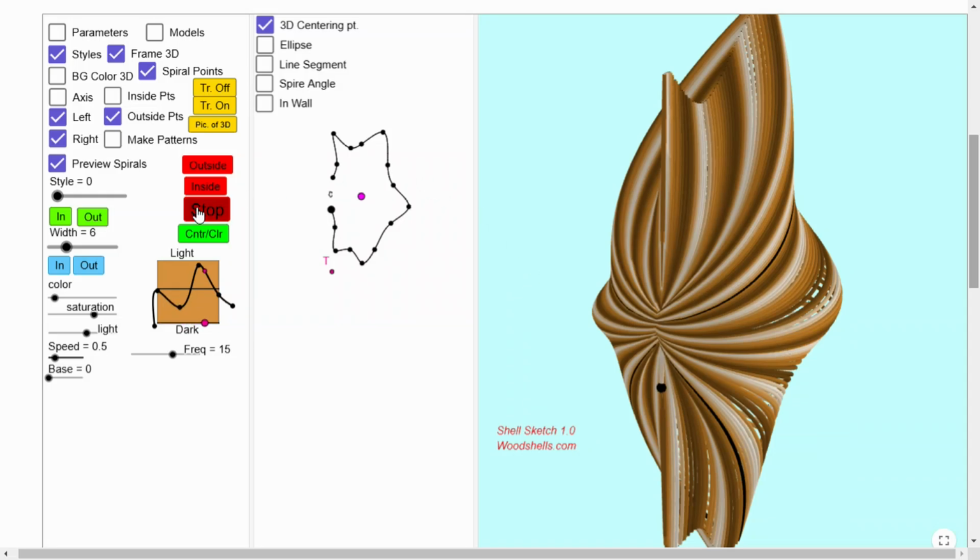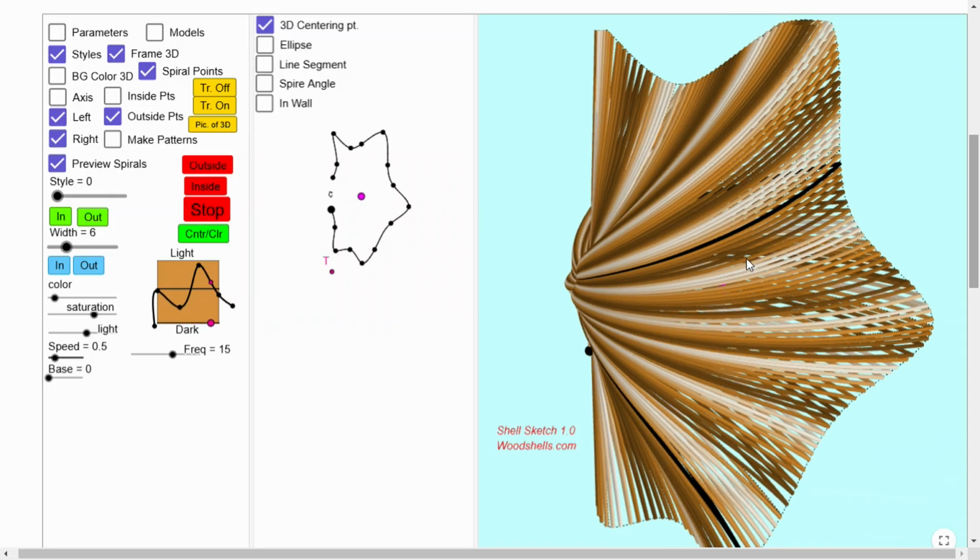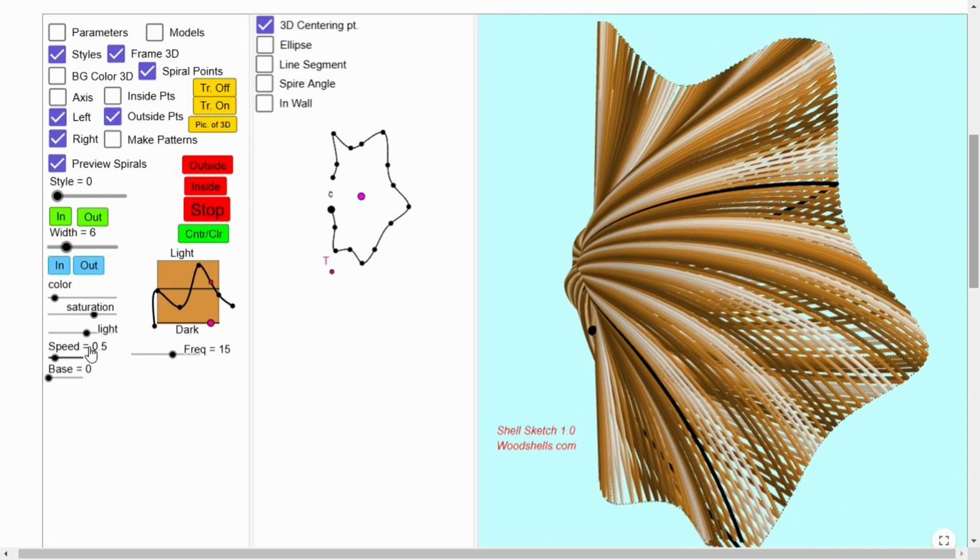Interesting effect. If I slow the speed down, I'll have less airspace between these lines, but that's obvious enough. I don't have to show you. Let's take a look at some of the other models.